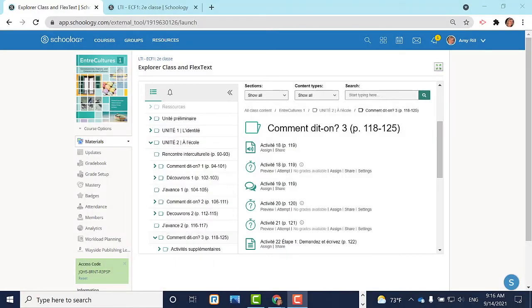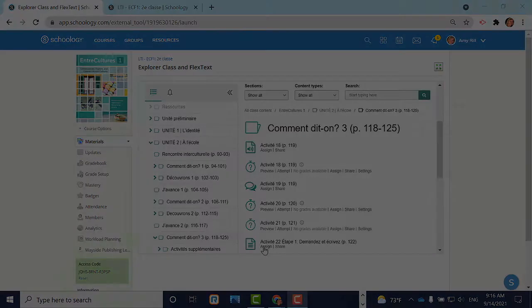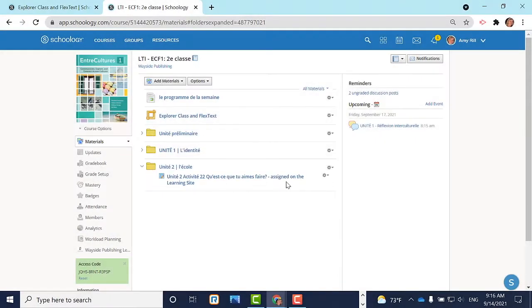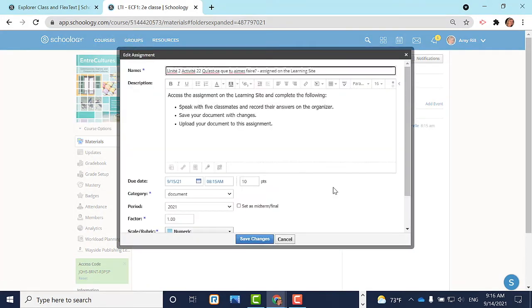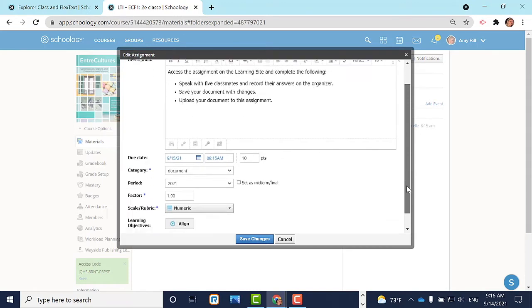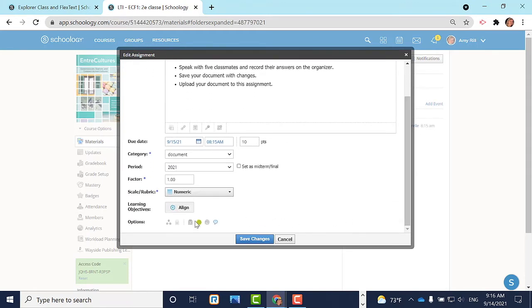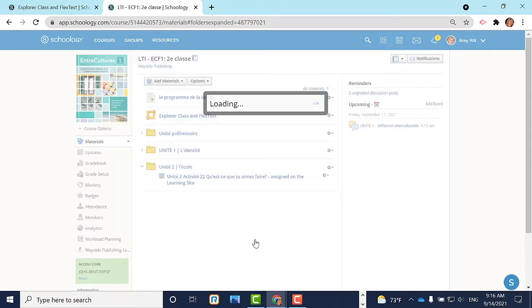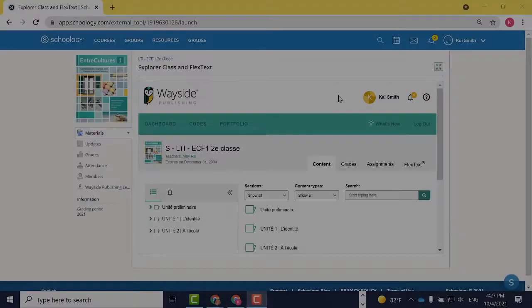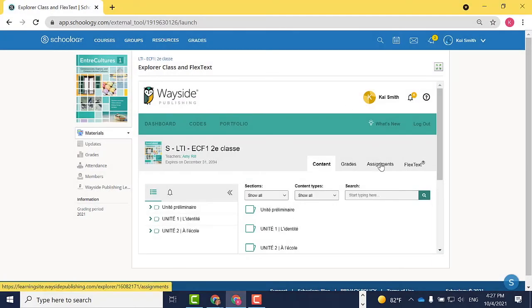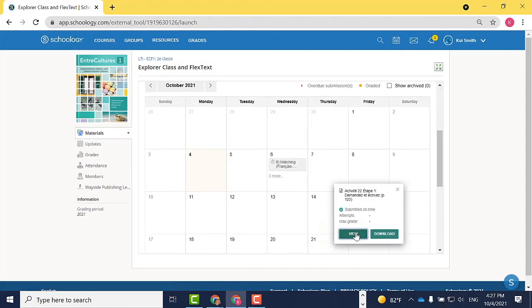One option is to assign the document assignment on the Learning Site and then create a Schoology assignment with student submissions enabled. Your students will download their completed document assignment and upload it to the Schoology assignment.